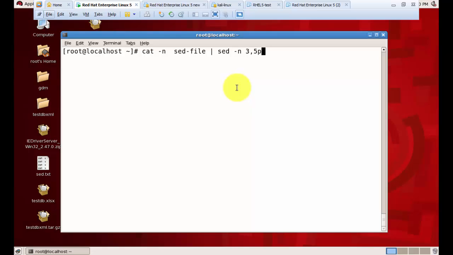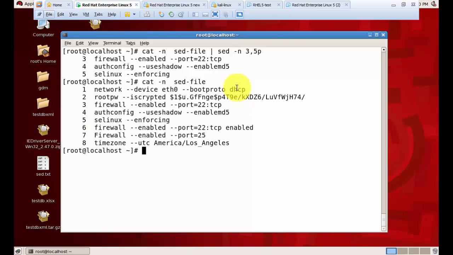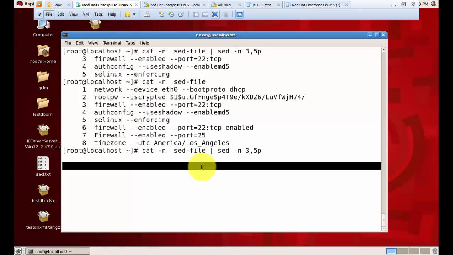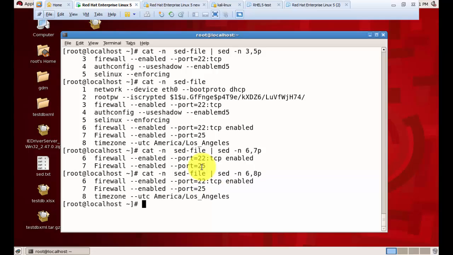3 comma 5 p. The actual file is this one. I printed only the third line to the fifth line. So we can print it like this. It has printed only the third, fourth and fifth lines. 3 4 5 you can see here. If you want to print only the sixth and seventh lines, then 6 comma 7. If you want 6, 7, 8, then 6 comma 8 p, p for print. So like this we can print that.